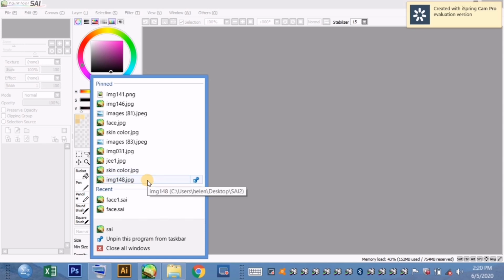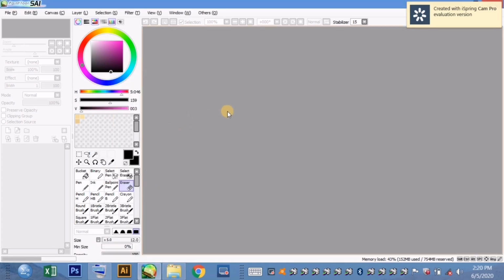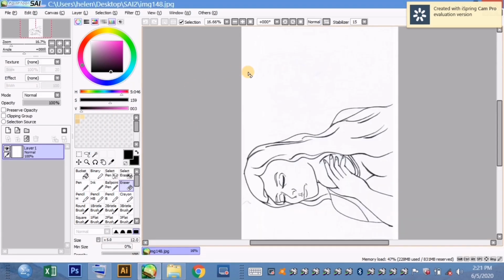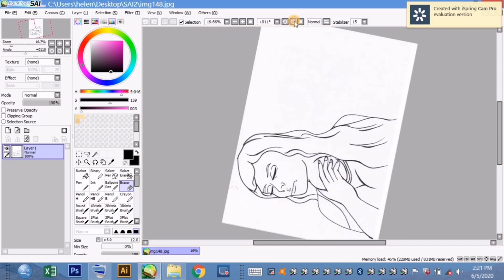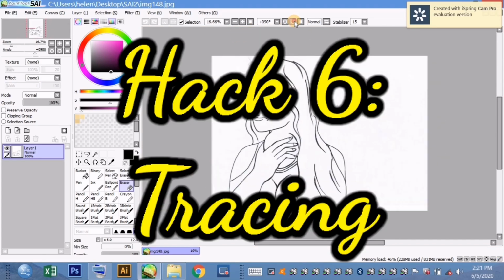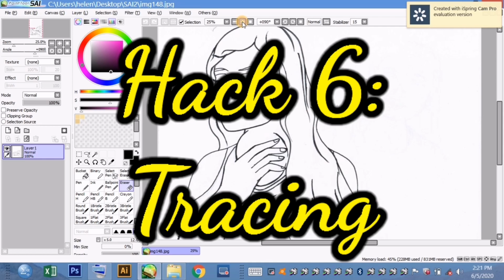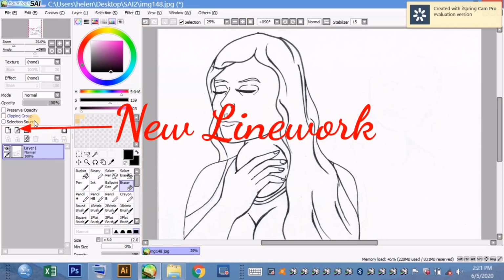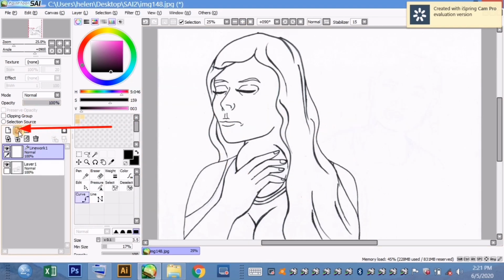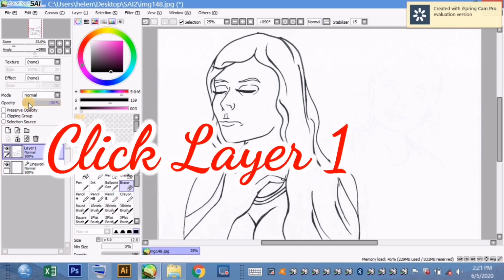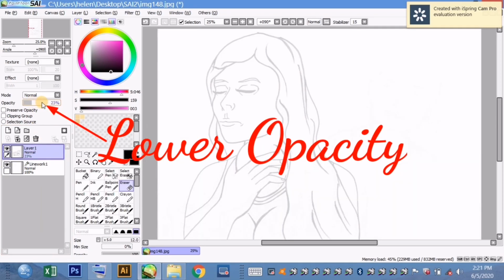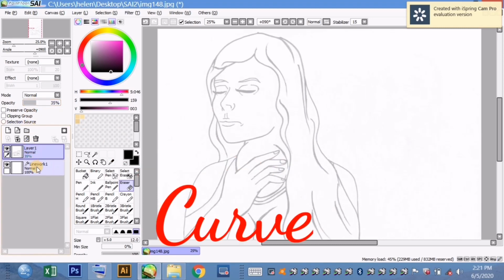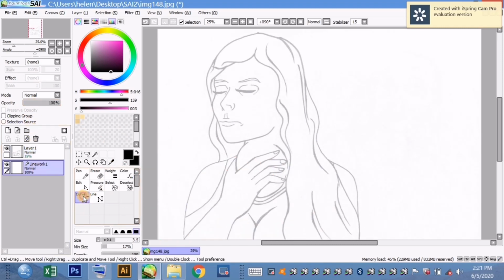Next scenario is when you want to redraw your hand drawings because the lines are so much better inside, or simply you want to copy an image. Hack number 6, tracing. After opening the image, add a new line work and drag it down. Go back to layer 1, then lower the opacity of the image. Go back to line work, click on curve, then follow the lines.